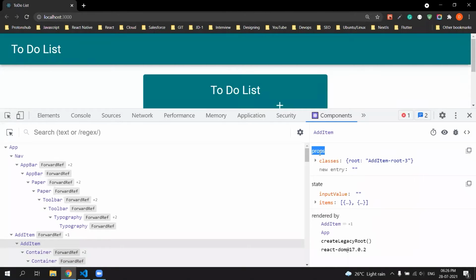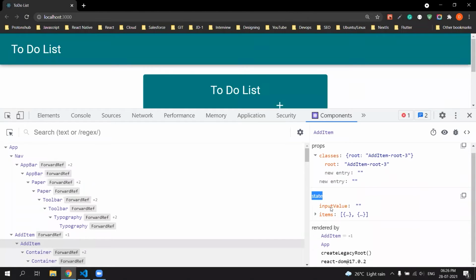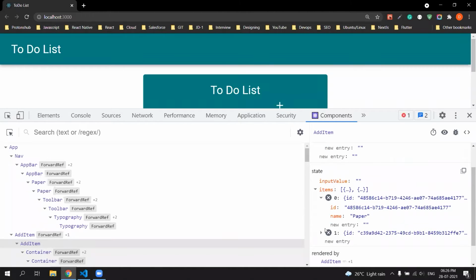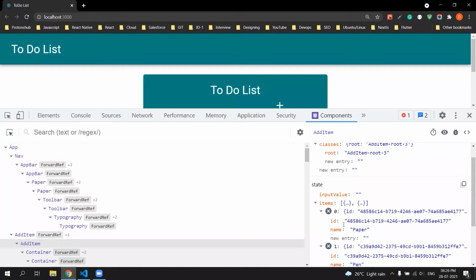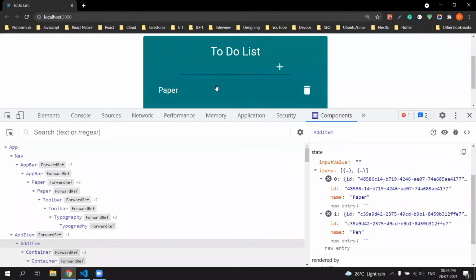So props, we have classes props, we have root, and we have state. So we took two states, one is input value and one is items. So we have two items in our state, one is paper and one is pen. So you can see whatever is there in your state at that particular time in any of your components.